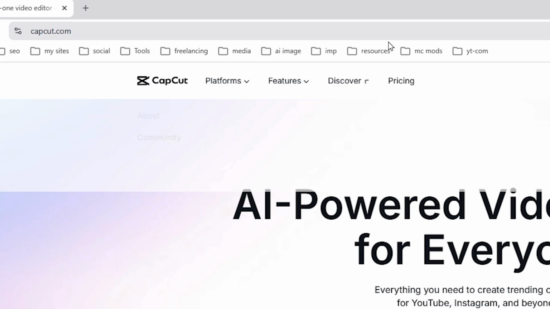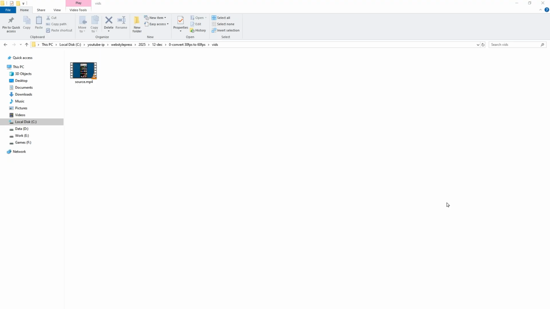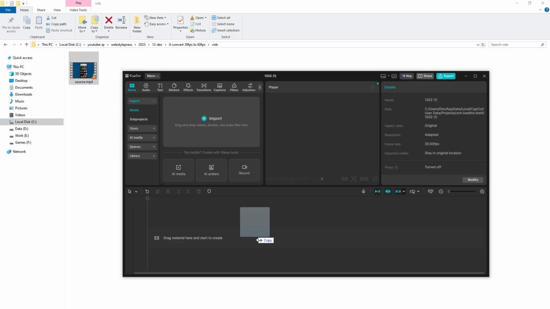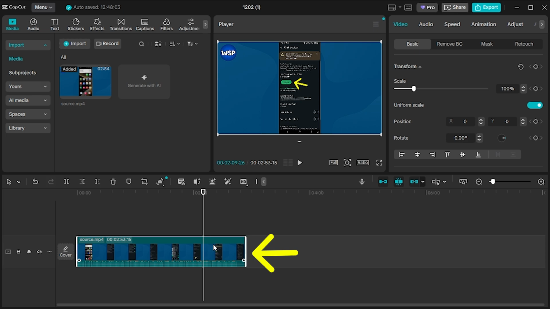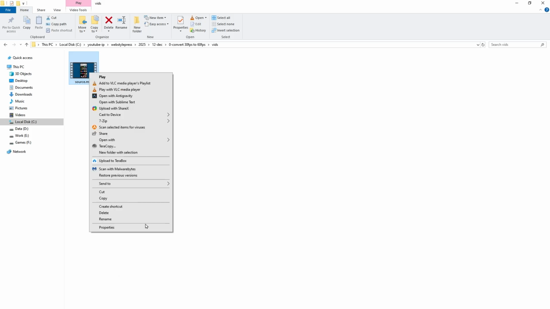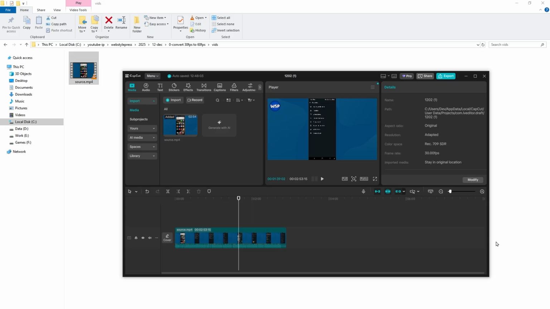Go to CapCut's website and click download for free. After you have downloaded and installed CapCut, open the CapCut app, click create project, drag and drop the video. Don't click add the video. Click this blank region to see the frame rate. It's 30 FPS. I can also right click the video, select properties, select the details tab, and I can see the frame rate here, 30 frames per second. So it means it's 30 FPS.